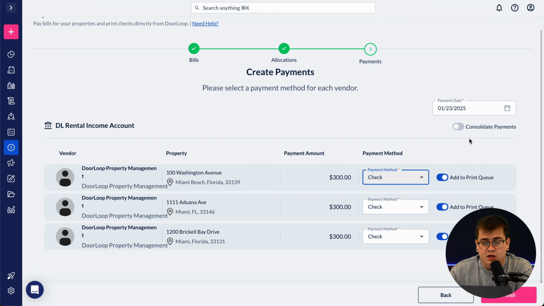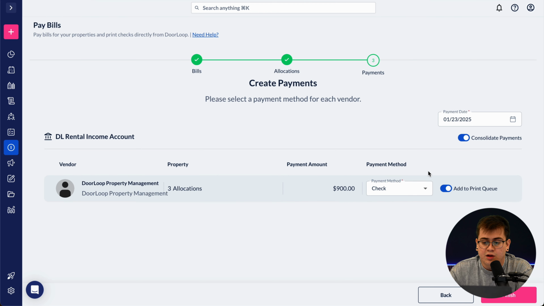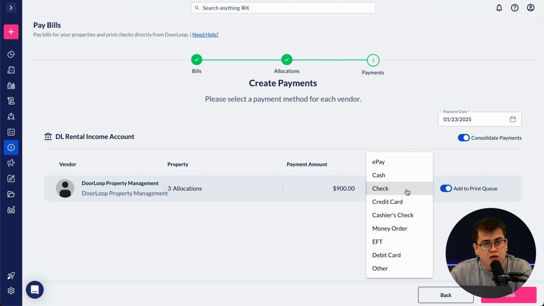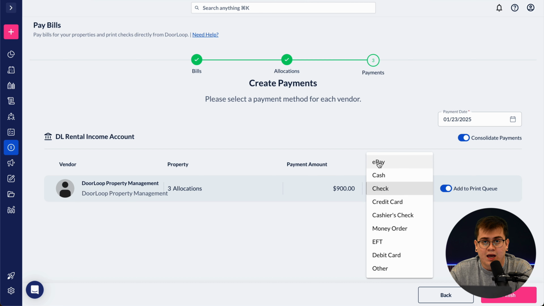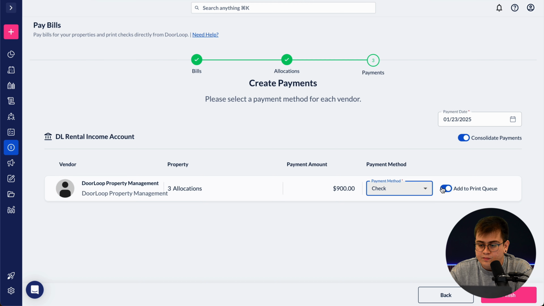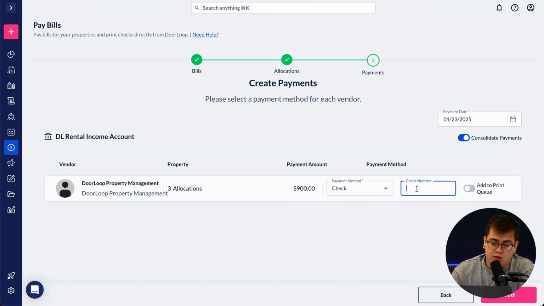By the way, my biggest recommendation is to consolidate those payments using this toggle that you have at the top right. By consolidating them, it makes it one big payment towards you, but DoorLoop still understands that it's different allocations per property. So if you cut yourself a check, you can select check on here. If you would like to use DoorLoop to send out the payment from your primary account that receives rents into another account, you can also select ePay. And DoorLoop will use our outgoing payment system, Checkbook.io, in order to push out those funds to whatever other account you would like.